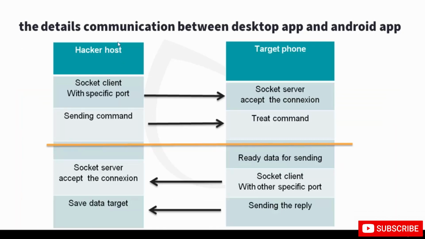This figure shows the detailed communication between the desktop application and the Android application. In the hacker host, we have a socket client with a specific port, and in the target phone, a socket server accepts the connection of the client. After the command reaches the target phone, the mobile application treats this command. In this step, the data is ready for sending to the hacker host.